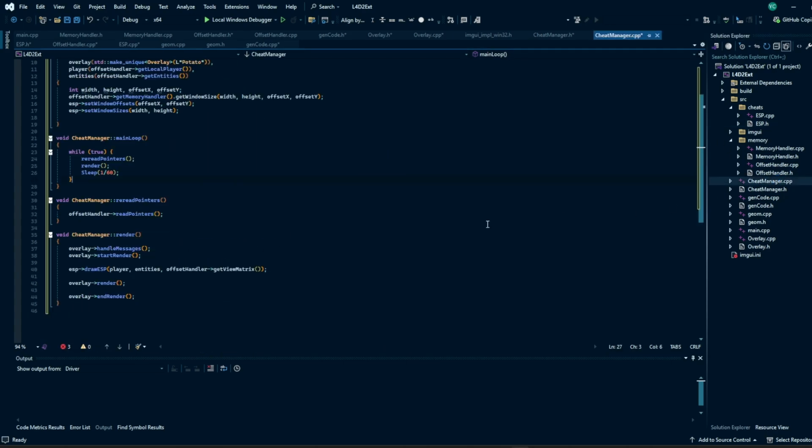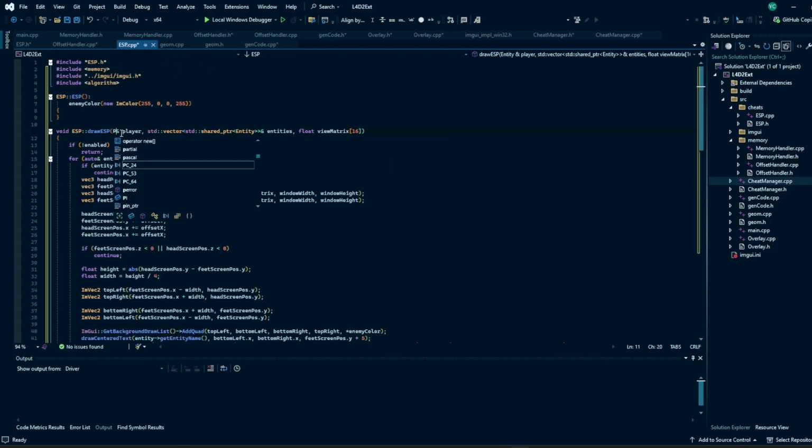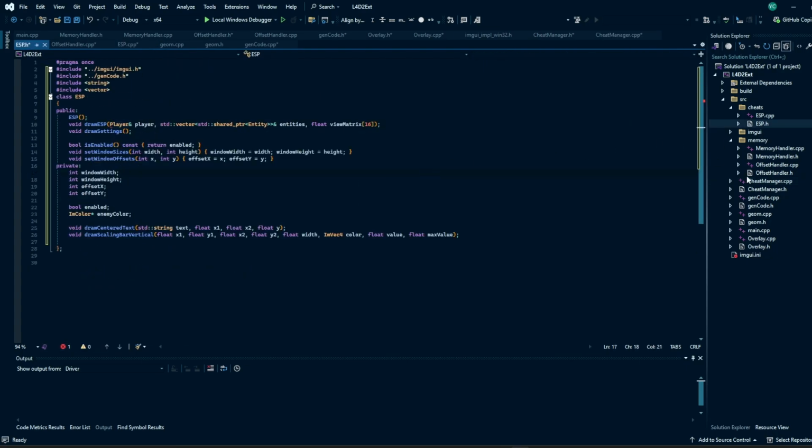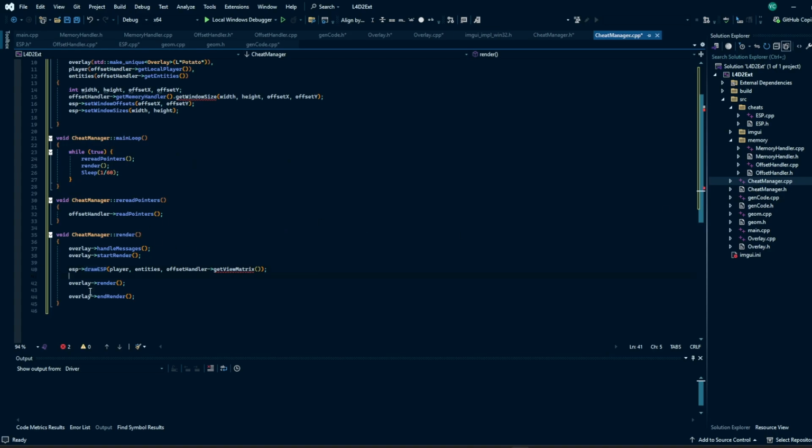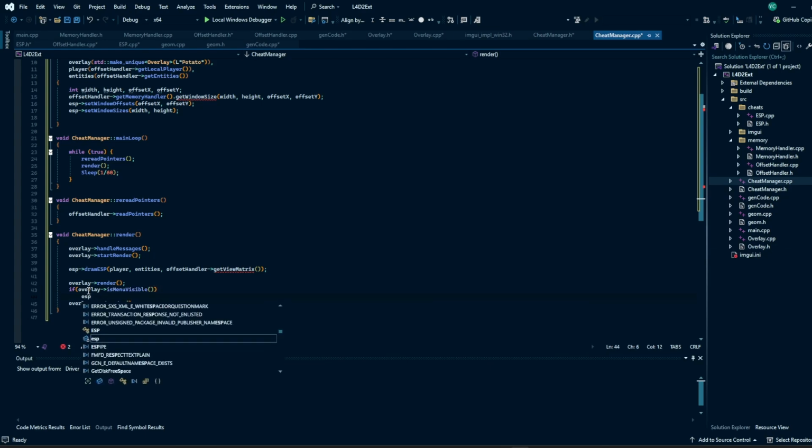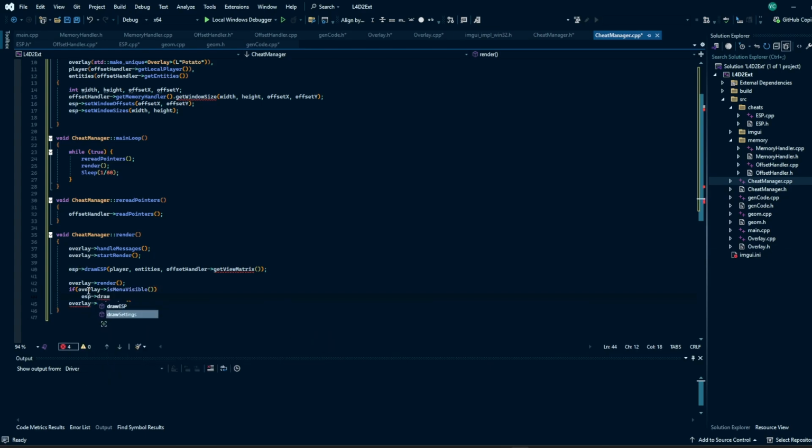We go to Cheat Manager real quick and make sure we draw the ESP. And there needs to be a player as well. There we go. Go back here. Now we can do if overlay dot is menu visible. If we're drawing the menu, then we should draw the settings menu for the ESP.